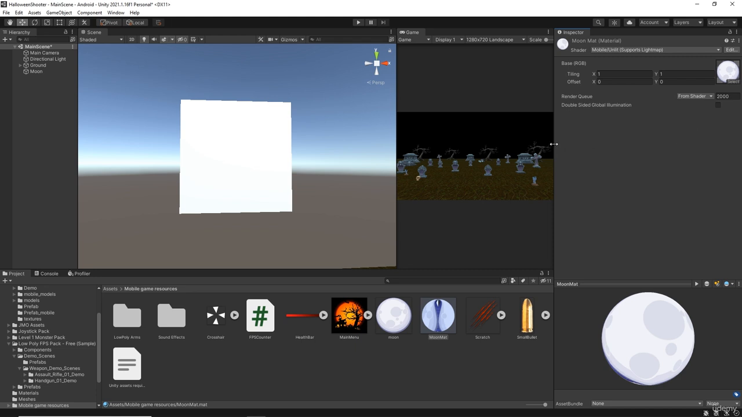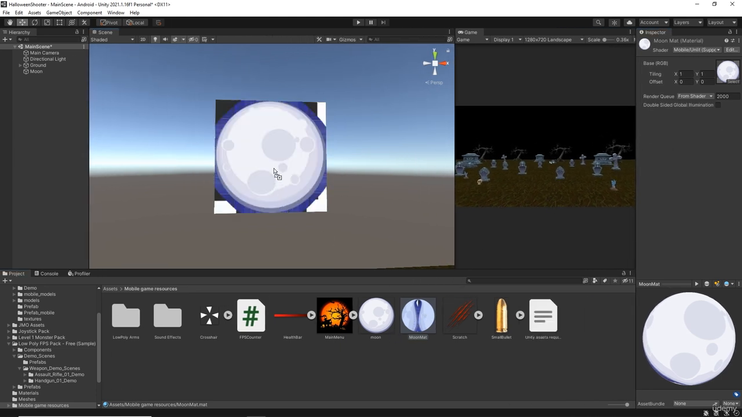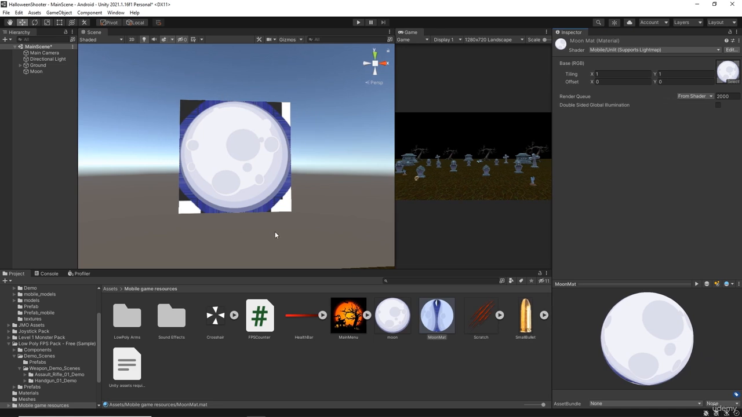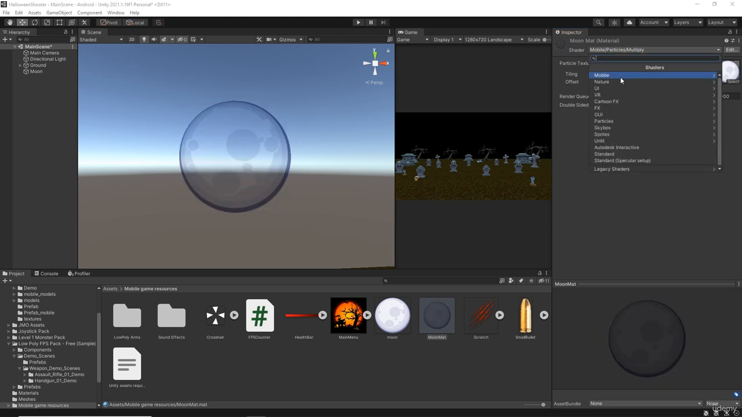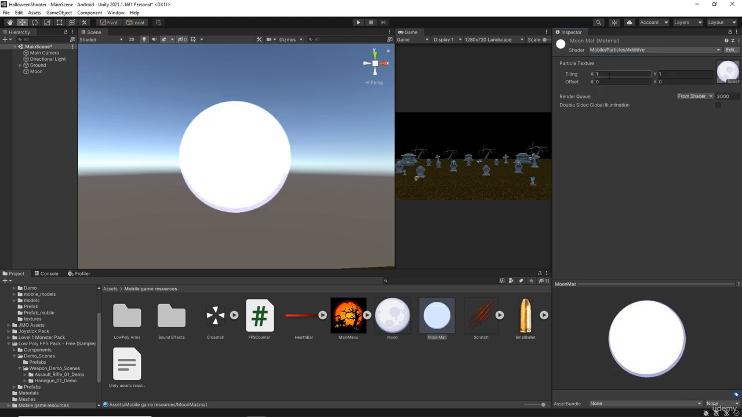So now I can just drag this material directly onto there. Now let me just see what's happened there. It's not got the transparency, so let me click mobile. Oh, no, don't want vertex lit, that's not as good. Particles and multiply, no, oh no, that's not very good. Particles and additive, ooh, that's not so great either. Alpha blended, there we go. Now basically it's got rid of that background.